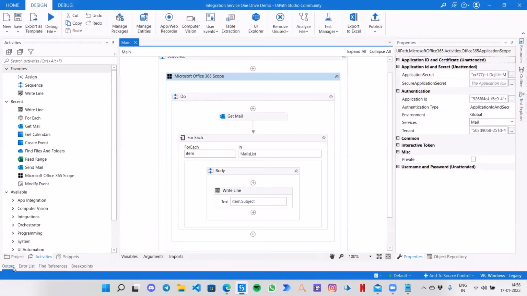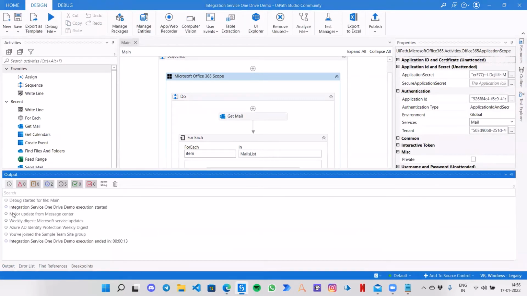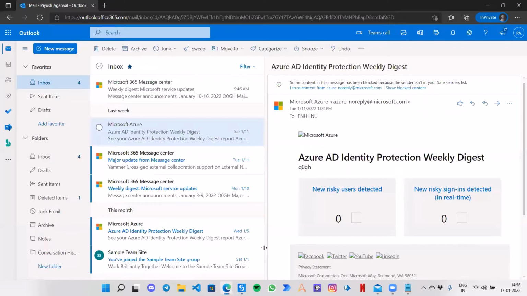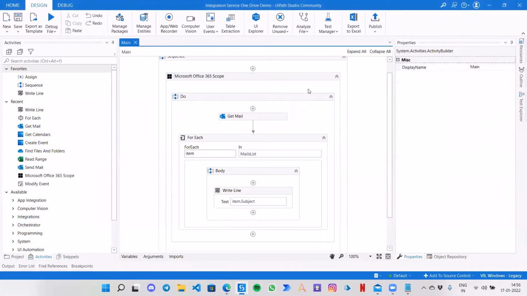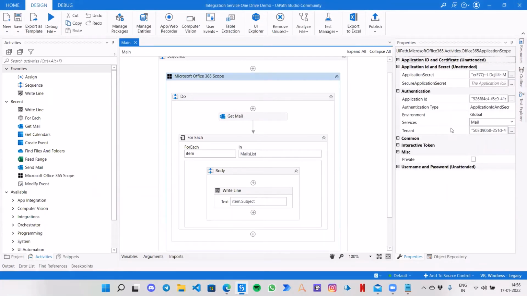So the bot has executed successfully. It has given me that there are 4 mails which are in unread state at the moment, and we can verify that by going over here. You see there's a major update from Access Center, weekly digest. The bot has fetched all these 4 mails and provided their subject successfully to me. So that was a nice automation, successful run. So that was how you interact using application ID and secret.